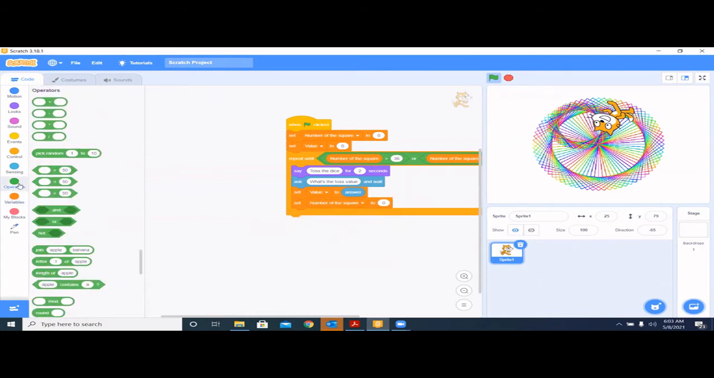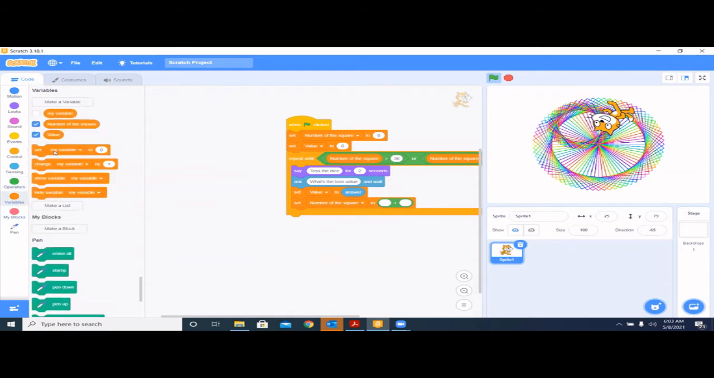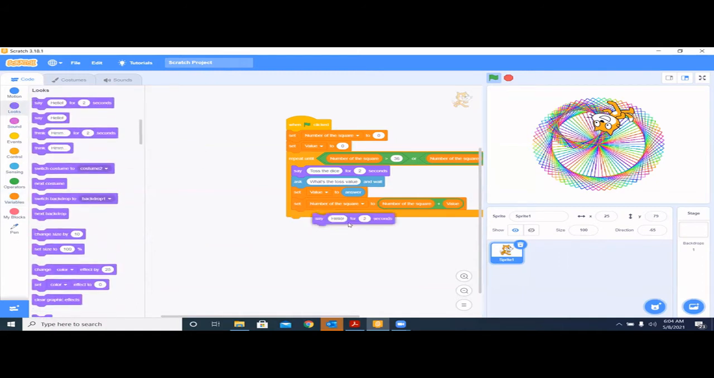So for that you actually have to add these two values, right? You have to get the number of the square and the value, like this. Then you print the answer. Hope you remember the join thing.